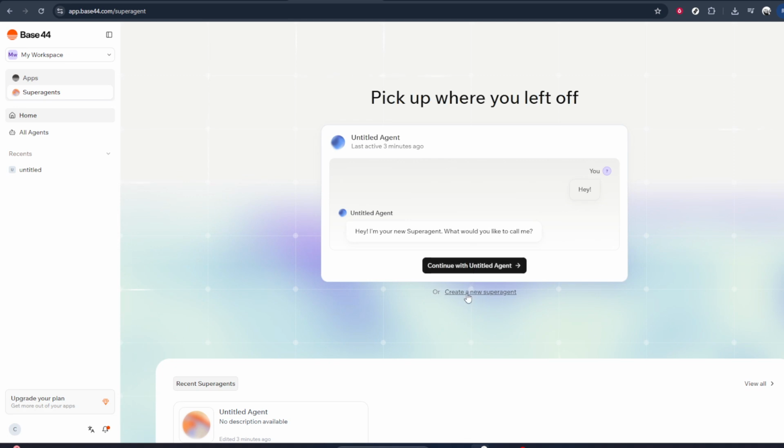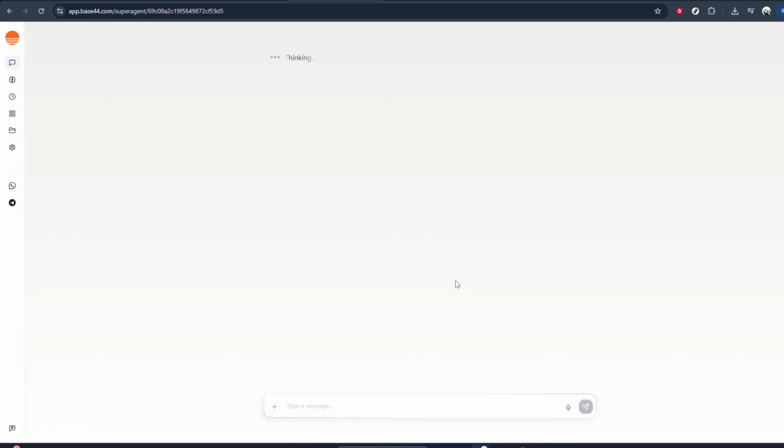When you click on Superagent, you'll be taken to the Superagent overview page. This is like your home base for anything related to Superagent. Here, you'll see a button or link that says Create your Superagent. Go ahead and click on that. This is the starting point for setting up a new Superagent inside Base44.